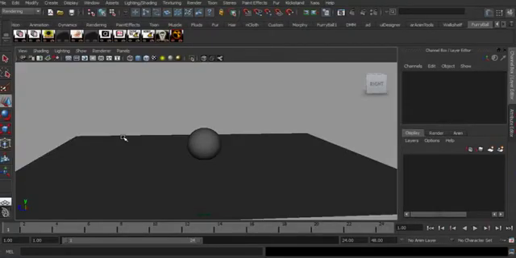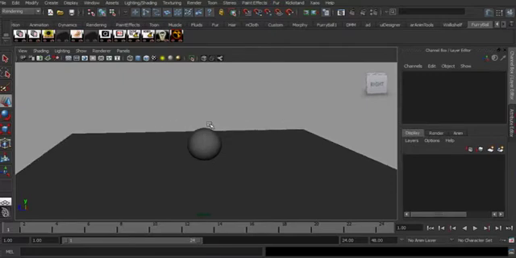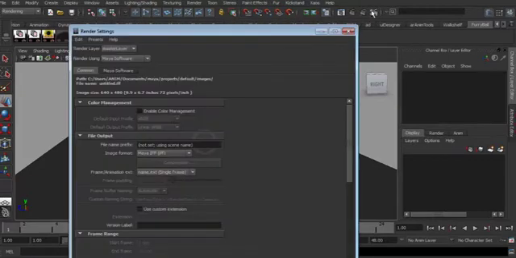Guys, today we'll be learning about physical sky and sunlight in Maya. This is a basic scene. We are going to do the basic scene first and learn the fundamentals, and then we'll go for our actual scene. You need to be in mental ray to apply these settings.